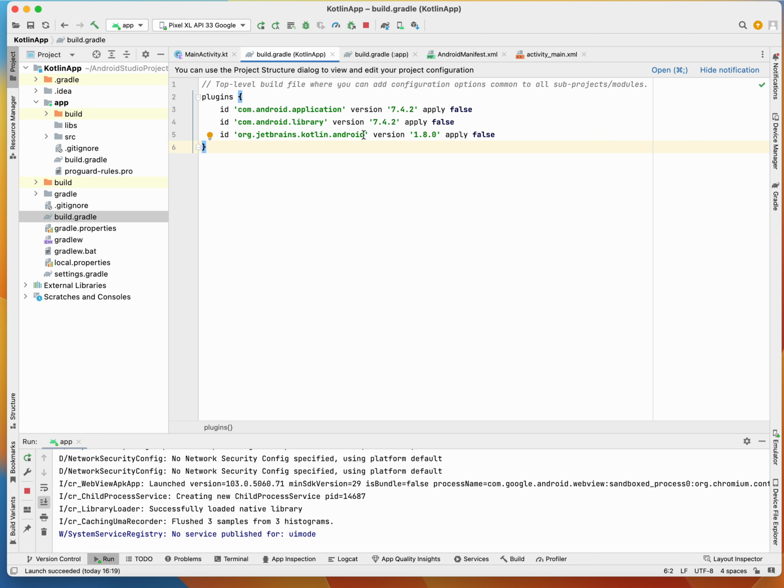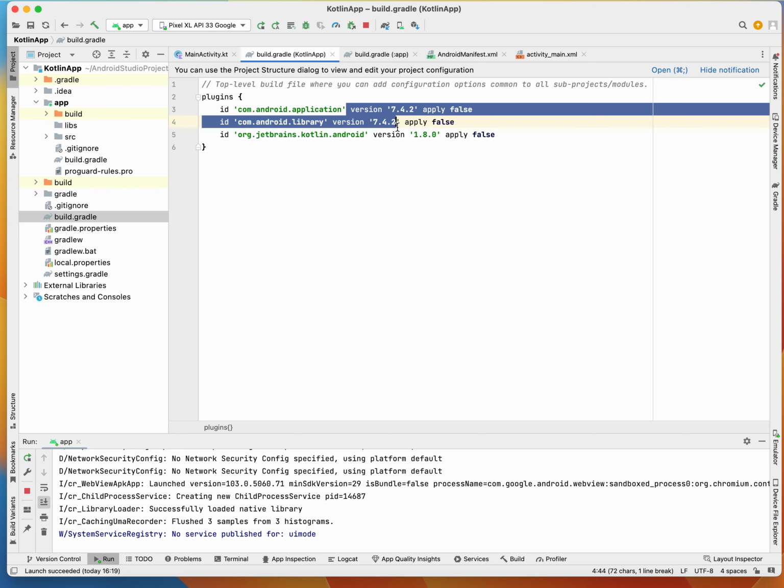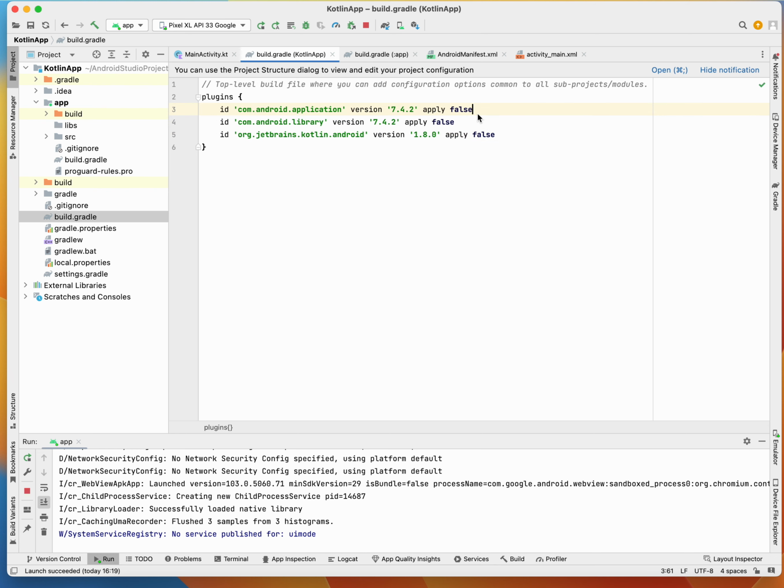Android application creation is supported by this plugin, whereas all the sub projects or modules of the Android library type are created by this plugin, right? And also, as you see here, we have specified the version. And there is another concept here.